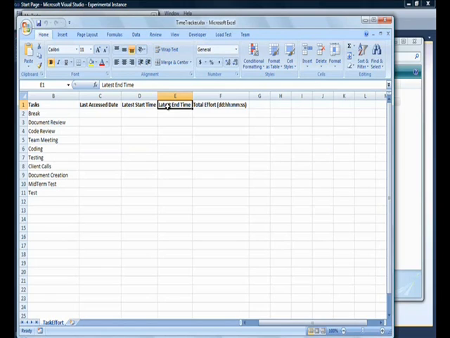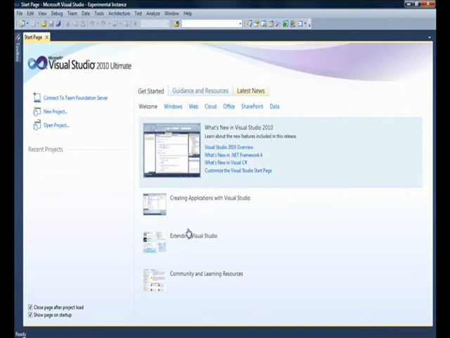The third and the fourth columns are pretty straightforward. The total effort column is displayed in days, hours, minutes, seconds format. Now I'll initiate time logging for multiple tasks simultaneously and show how the log data gets saved.